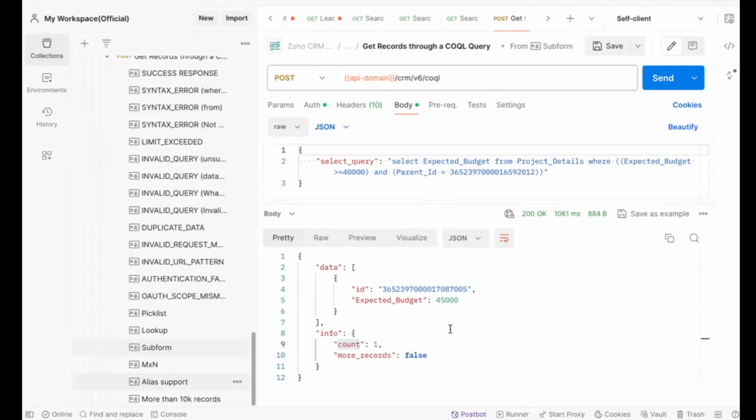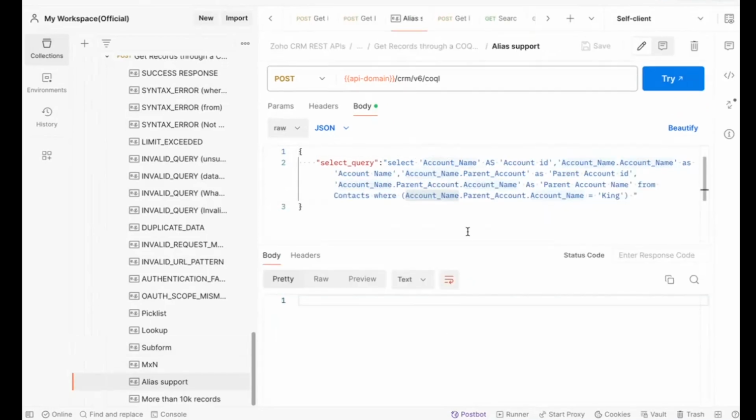COQL also supports alias. For example, when you simply give select column as account name, then your response will have ID for account name, which means account name will give you the ID of the account record. So in this example, I have aliased account name to be rendered as account ID. So this query basically selects account name, and so account name will give you the ID. So I want the account's name as well. So here I have aliased account ID as account name, and then account name dot account name, which means this will give me the name of the account.